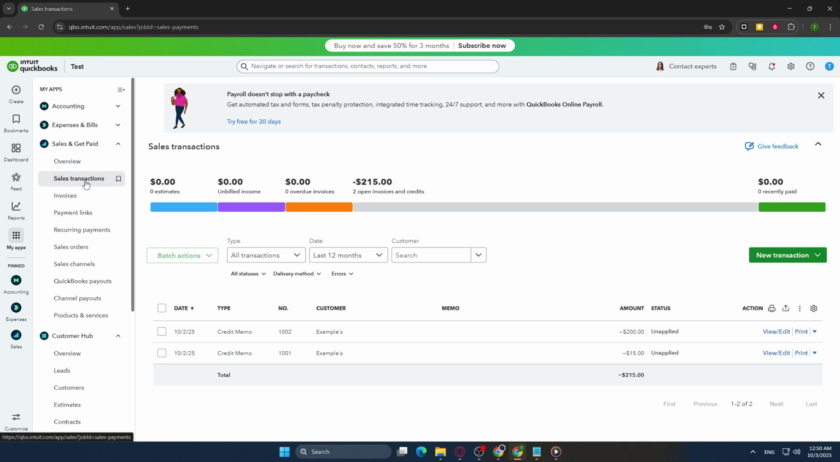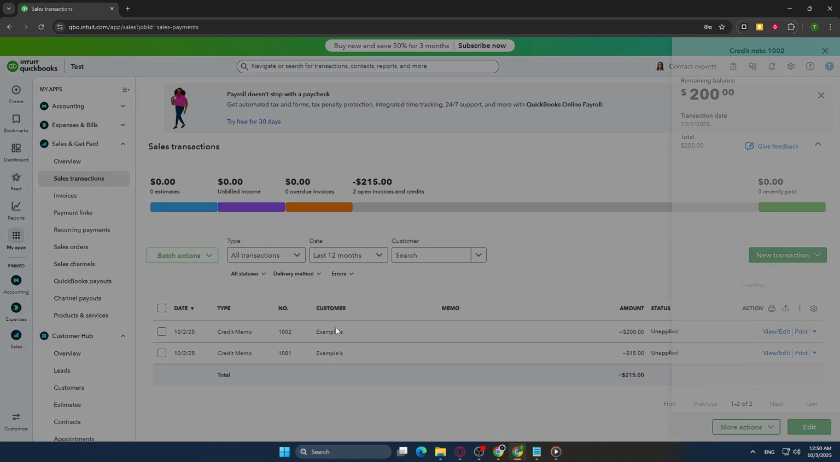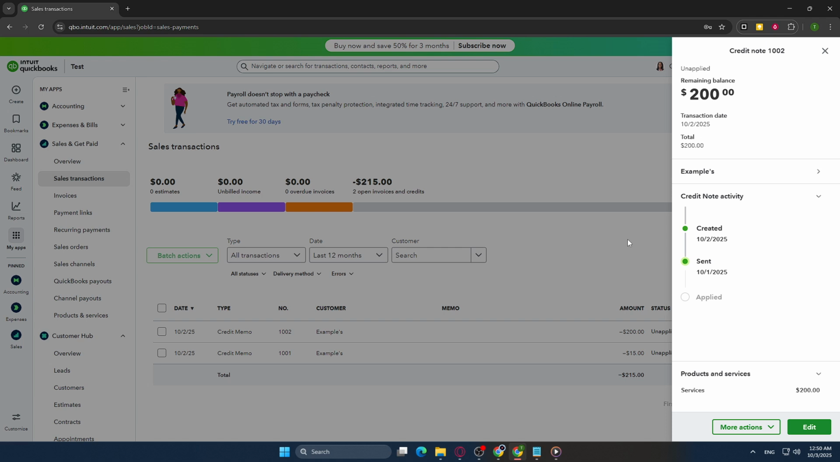Once you have your list of sales transactions in front of you, scroll through and locate the specific transaction you wish to edit. By clicking on the transaction, you can open up more details about it. You'll notice in the actions available the option to edit this transaction. It's crucial to do this carefully, as editing can impact your financial reporting.